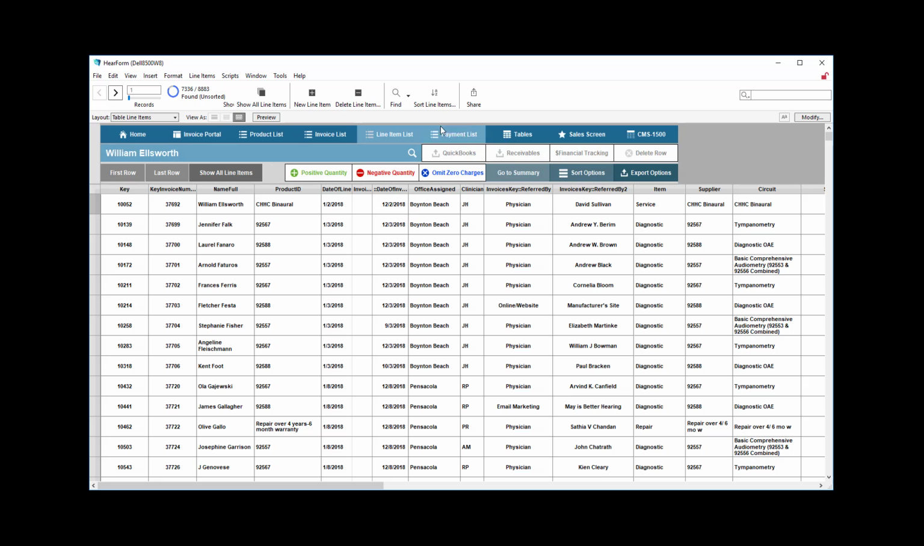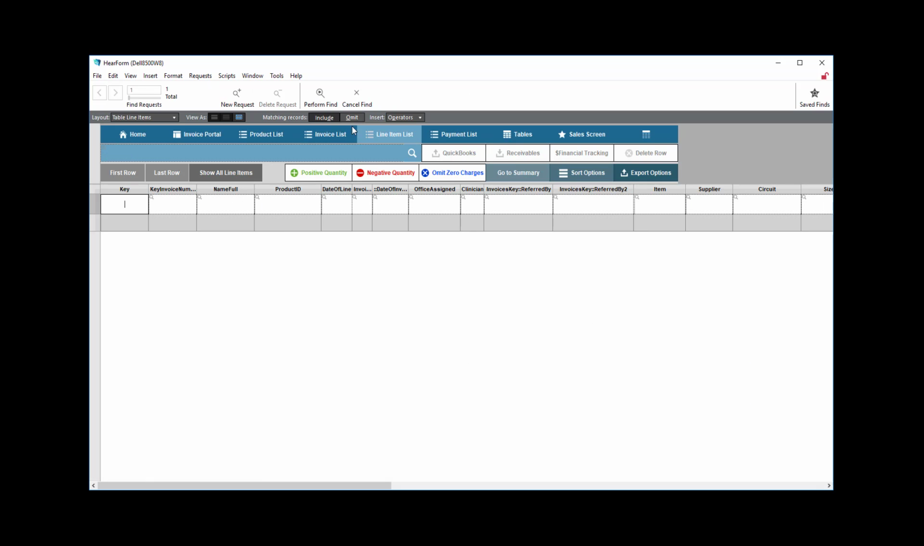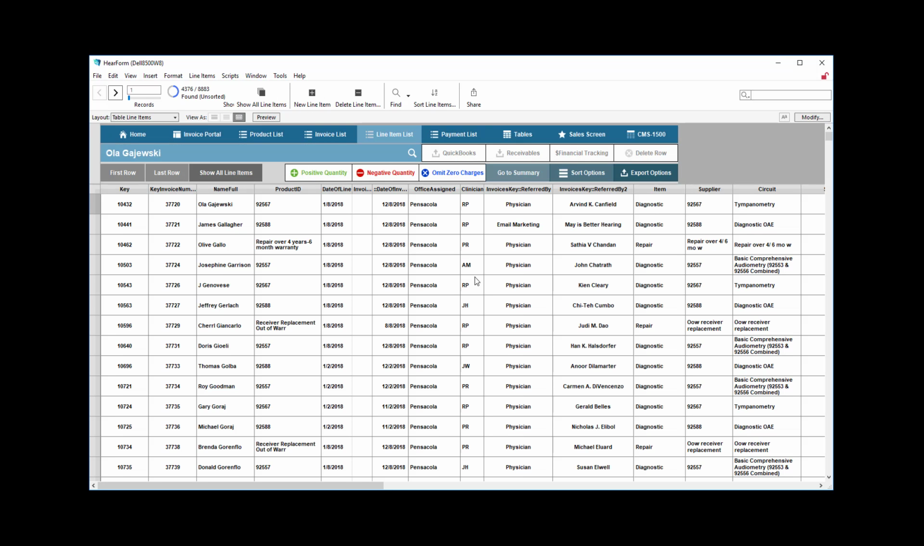And in the same way I can find again and omit a particular office location or a particular clinician, etc. So let's just omit any of these line items, making sure that this is marked here, and then I can constrain and omit any office locations as desired. So that'll come in handy.